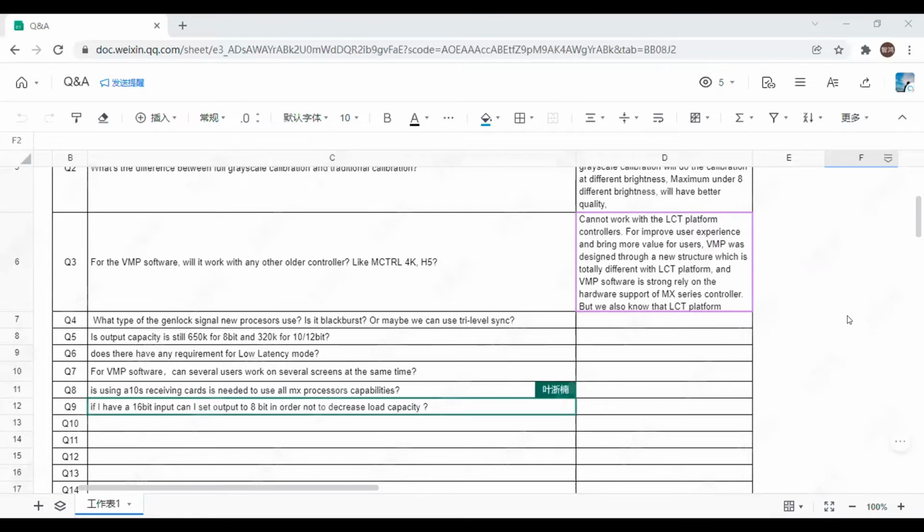Question 4. What type of genlock signal does the new processor use? Is it black burst, or maybe we can use tri-level sync? Okay, this is a very professional question. For our genlock signal, we can support bi-level, tri-level, and black burst.